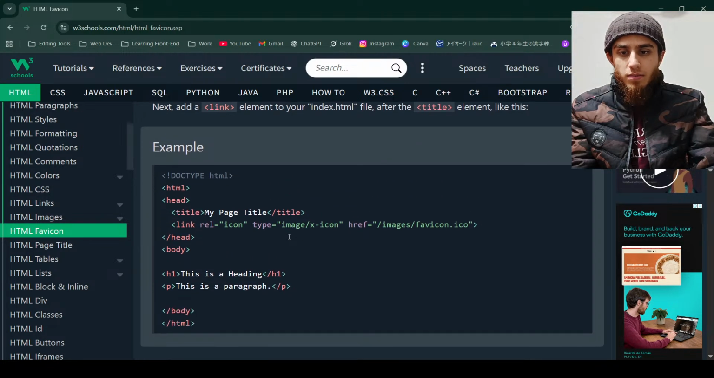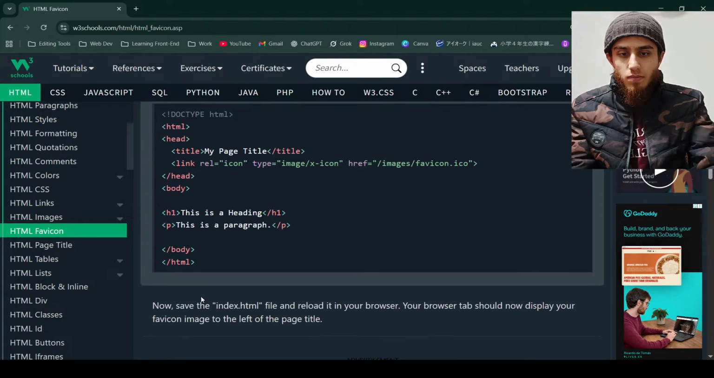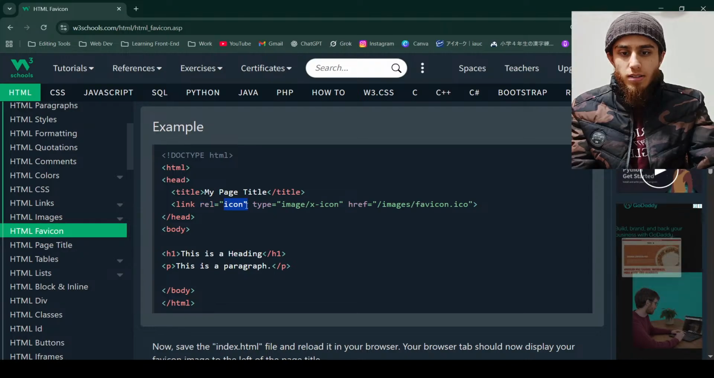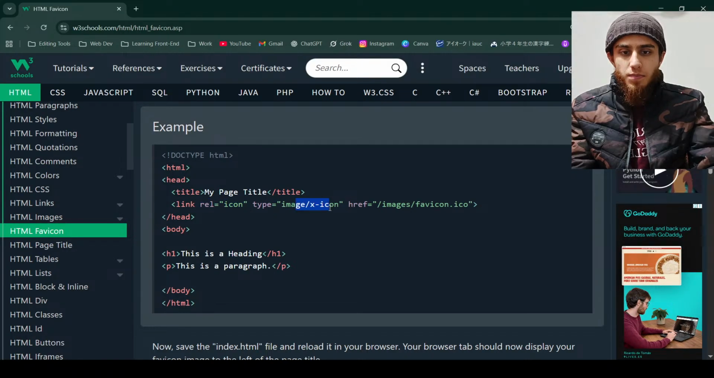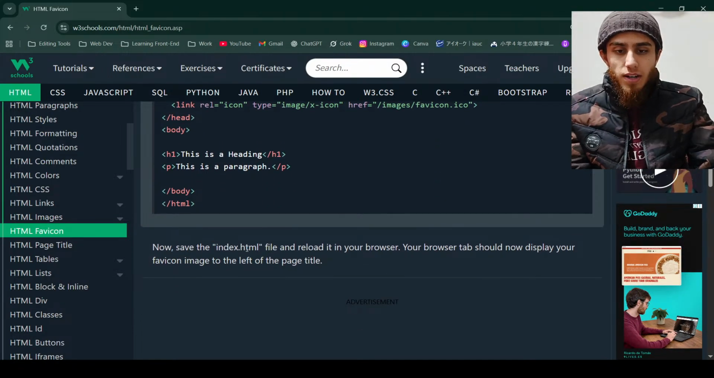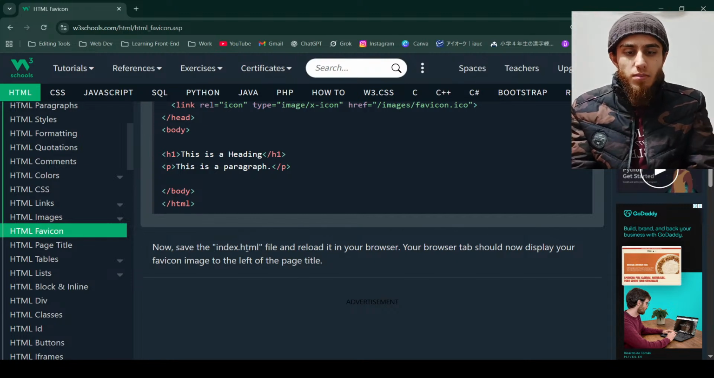The favicon. Link, rel icon, type, image. So this is link, and we have rel icon, then we have type, then we have the image. Okay, now save the index.html file and reload it in your browser. Your browser tab should now display your favicon image to the left of the page title.